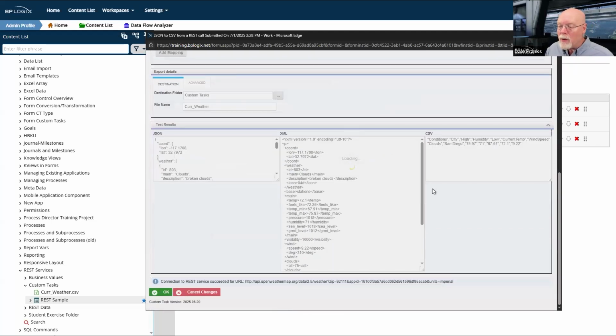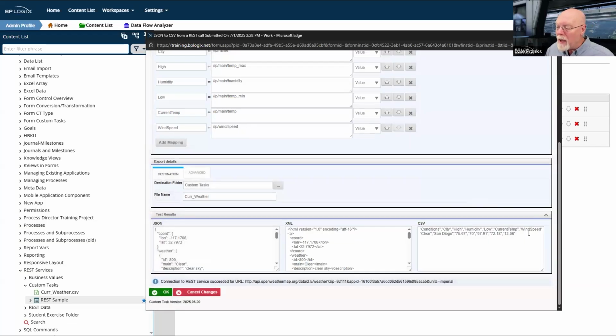And when I do, that's when at the bottom, it will fill out my CSV box so I can actually see the comma separated text that gets produced from the conversion from XML using XPath to grab the CSV.